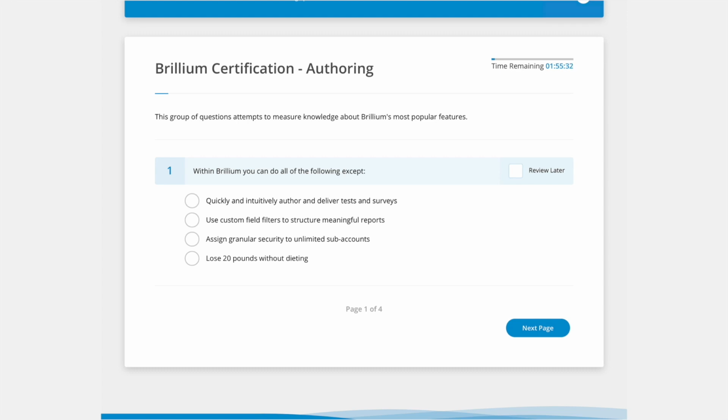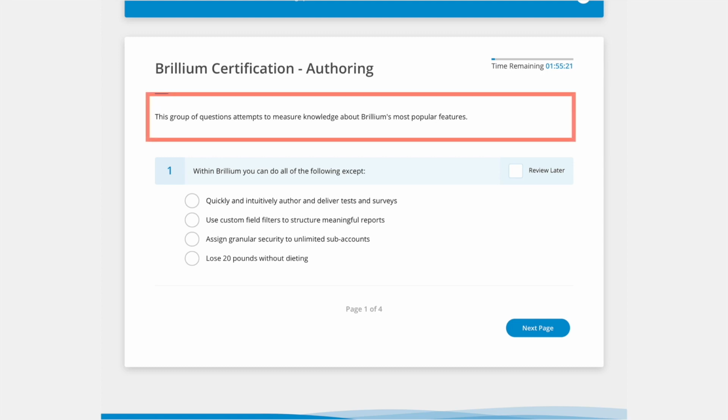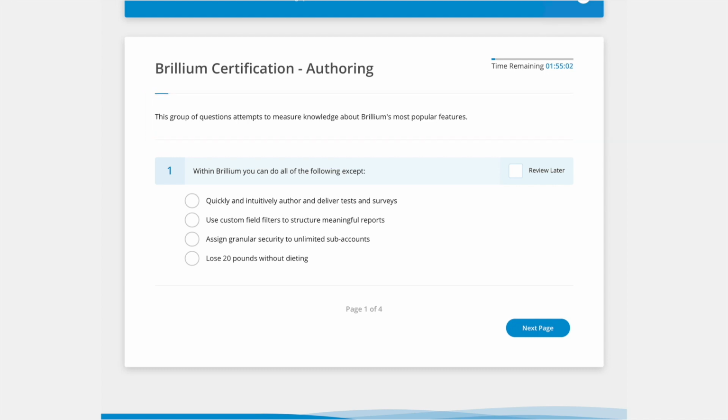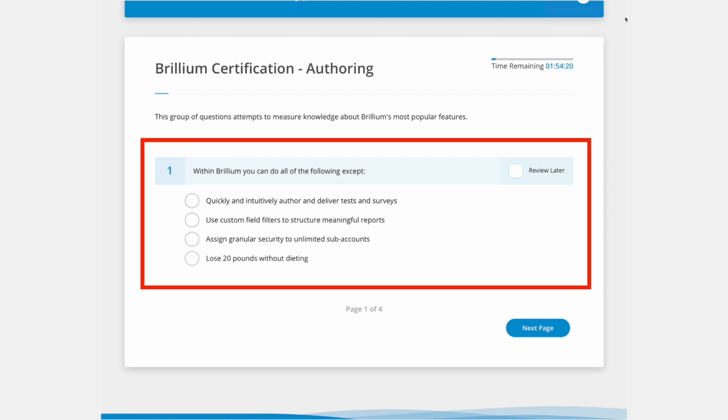Now, if you look in the upper left corner, you'll see Brillium Certification Authoring. This is our question group title, and then you'll see where we create this later. Below, we have the group instructions. We're presenting a very simple single sentence of instructions here, but you can include anything you like. This will also accept images and video or a case study to kind of follow people as they answer questions under this topical group. Below that, we see the question itself.